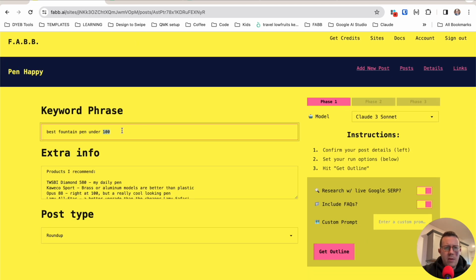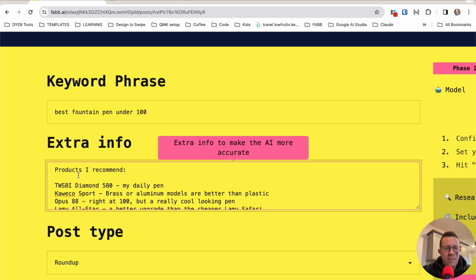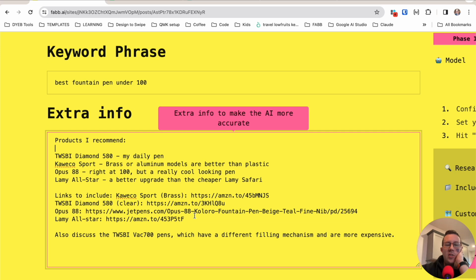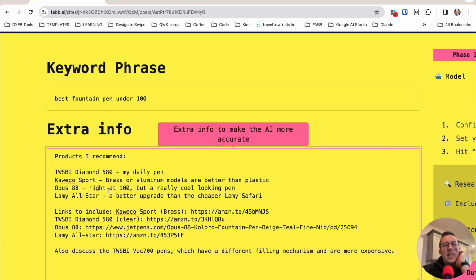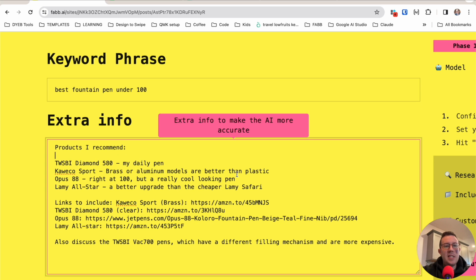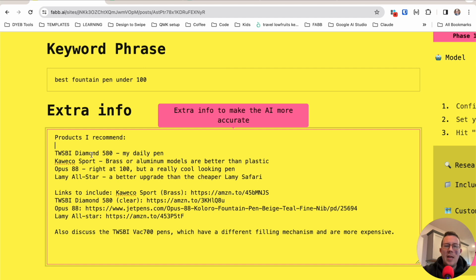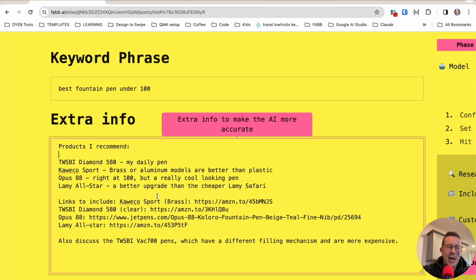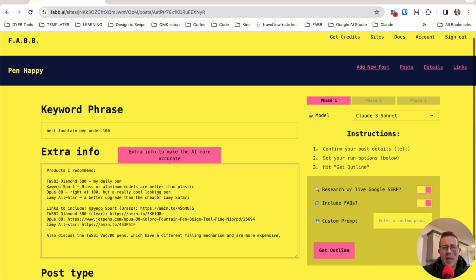I usually put in the keyword as well as the extra info, which is basically just research I have done beforehand, stuff off the top of my head, my opinions, facts, data, anything that the AI will not know, to make it more accurate. Again, in the world of Google helpful content updates, we absolutely need to have our personal takes, personal opinions, personal knowledge that no one else has. It needs to be very authoritative. It needs to be me. It needs to be Pete, right?